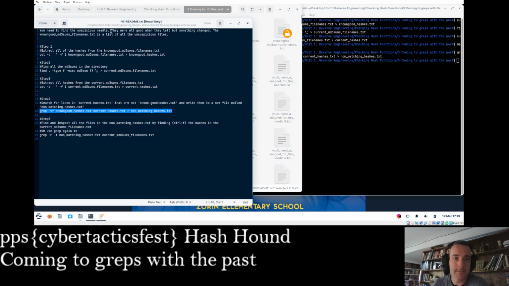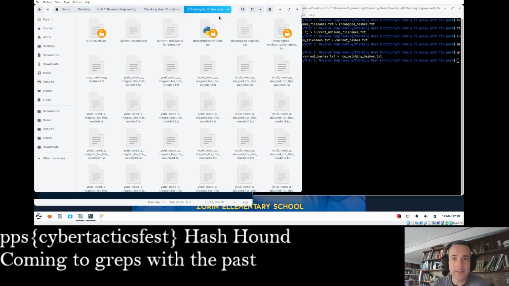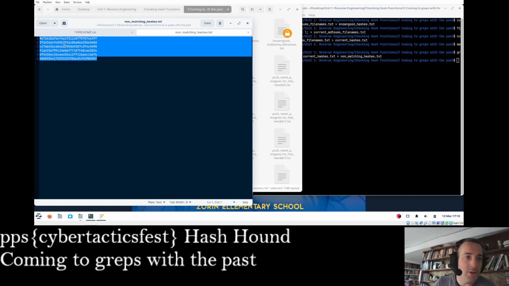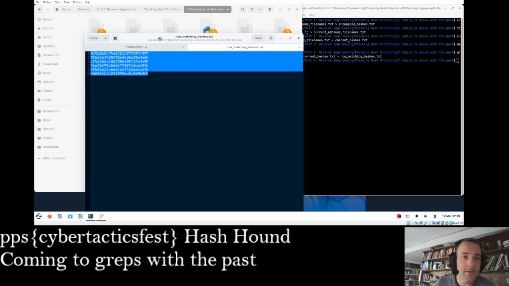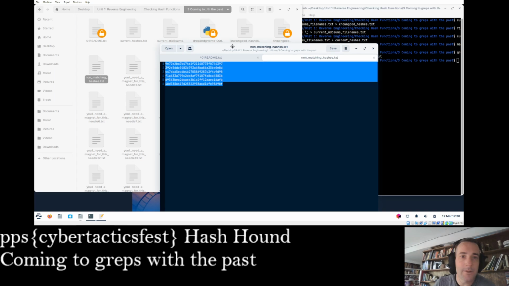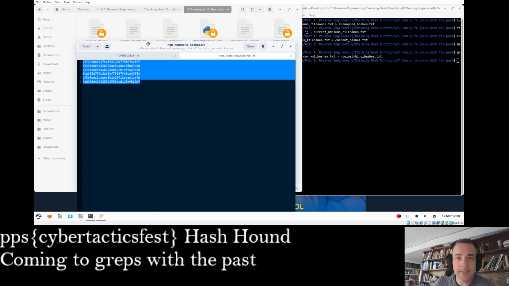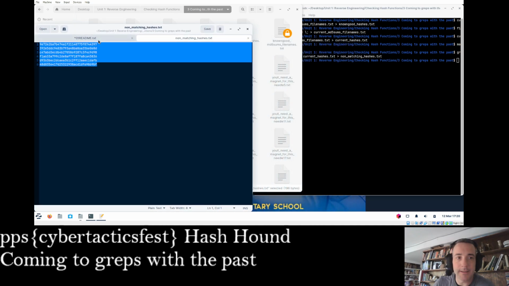If we go to non-matching hashes, we're going to see what we have left. All right, so these are the non-matching hashes. So we just need to go and look for the good hashes and see which ones they're called. If I look into the known good hashes, I should be able to see some of these.